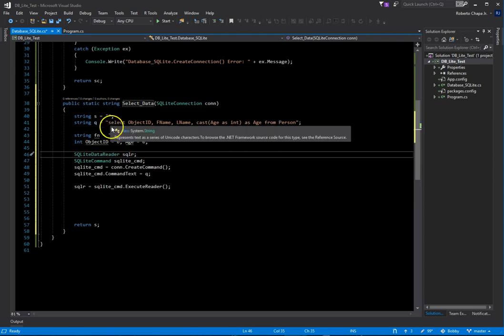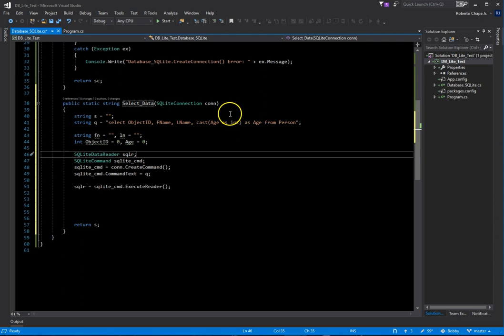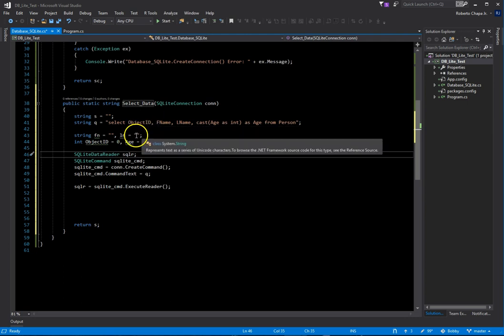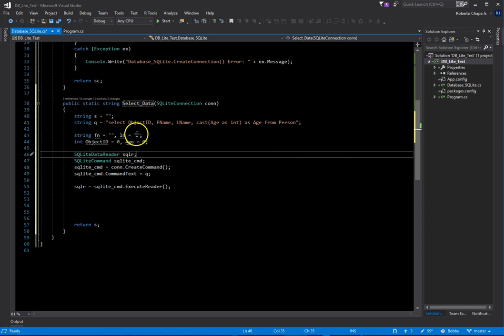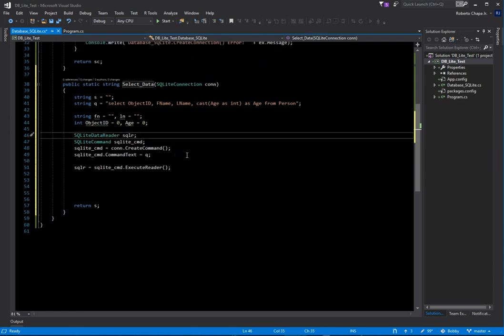So this is just a SQL statement: select your column names from your table. That's what I'm doing here. If you don't want all your column names, you would only select the ones that you want. In this case, this is what I'm doing. I went ahead and created some variables. String fn is for my first name, ln is for my last name, and age and object ID are both here also. The next thing you'll see is the SQLite data reader and the SQLite command. You've got to have those things in order to make all this work. All I do is declare some variables.